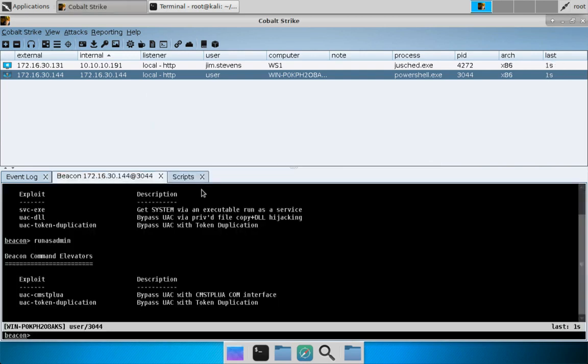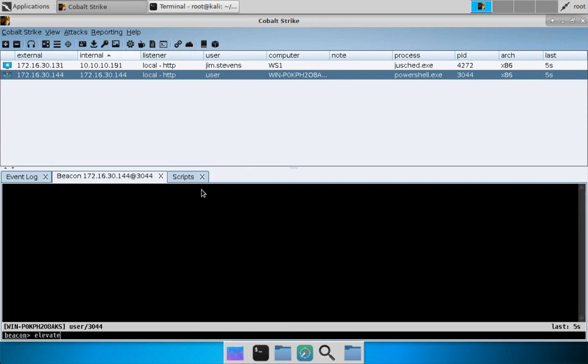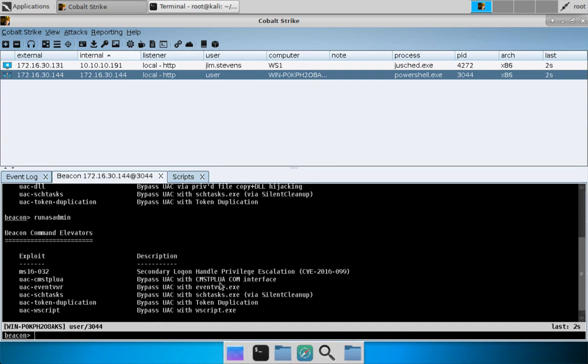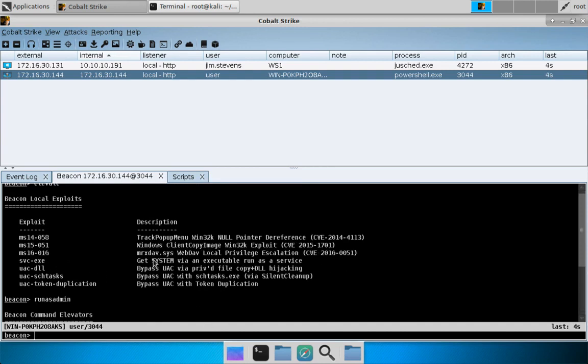Now, let's try the same thing. Ctrl+K to clear the screen. Elevate, press Enter. And here you can see we have more options. Same thing with RunAsAdmin. We have more options here as well. So that's extending the Elevate kit.